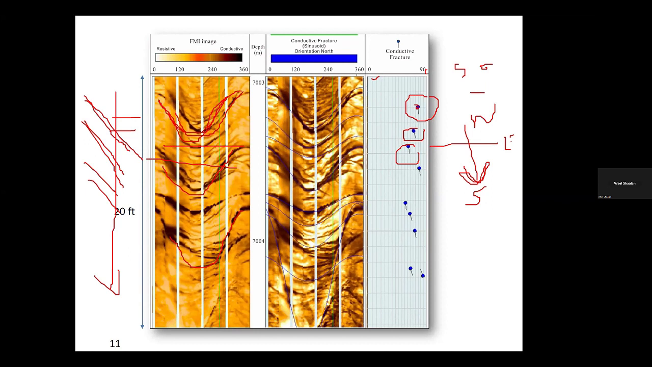These are common for all types of service providers that provide images or image interpretation. They might use different shapes and different colors, maybe a circle, triangle, whatever, but at the end we have this scale and these tadpoles. They refer to two important aspects. The first one is, as I mentioned, dip magnitude, and the second one is dip azimuth.